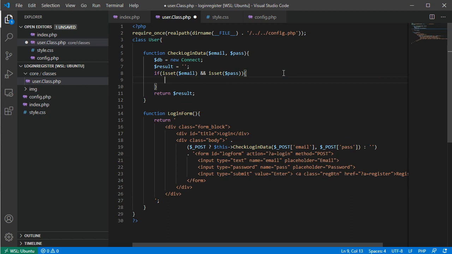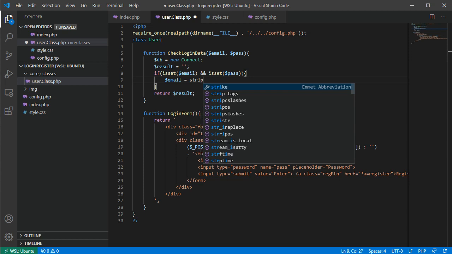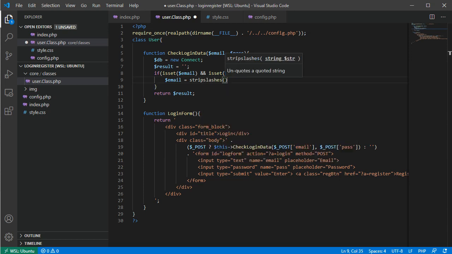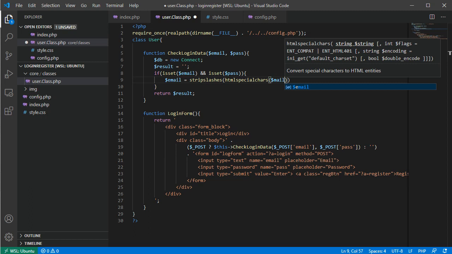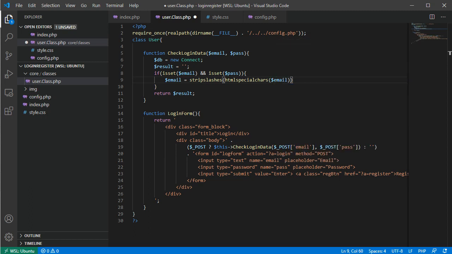Here we assign. So here we have to filter this data now. So we will have email. We assign to the email. It's kind of like the same variable, which makes it easier. You can choose another variable if you want, but I'm assigning to the same variable. So we have strip slashes, and here I have HTML special chars, and here I have email. So that's how I'm filtering the email, and I want to do the same thing for the password.